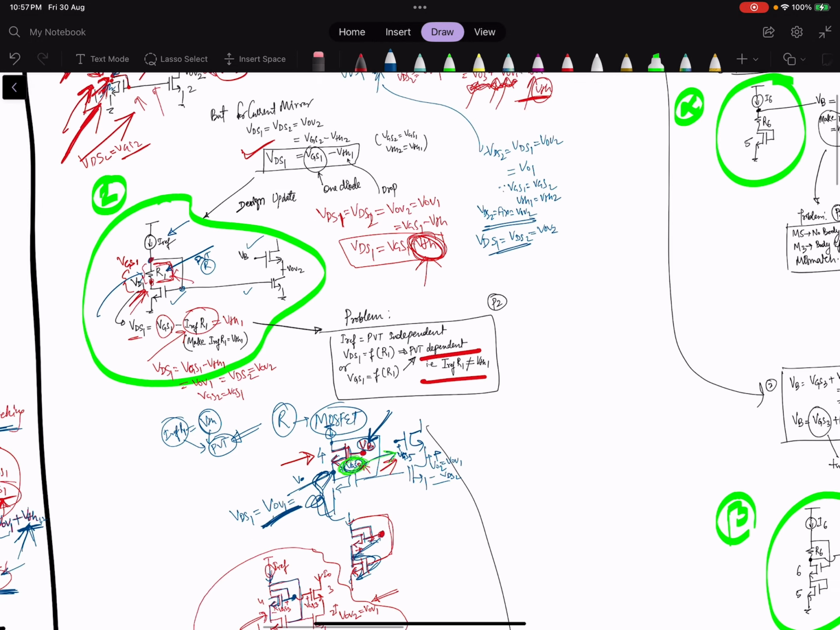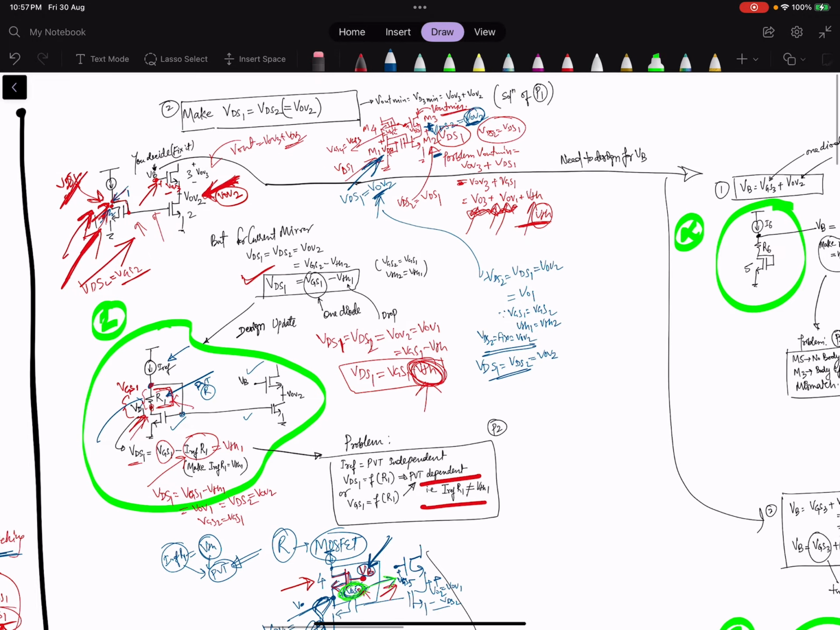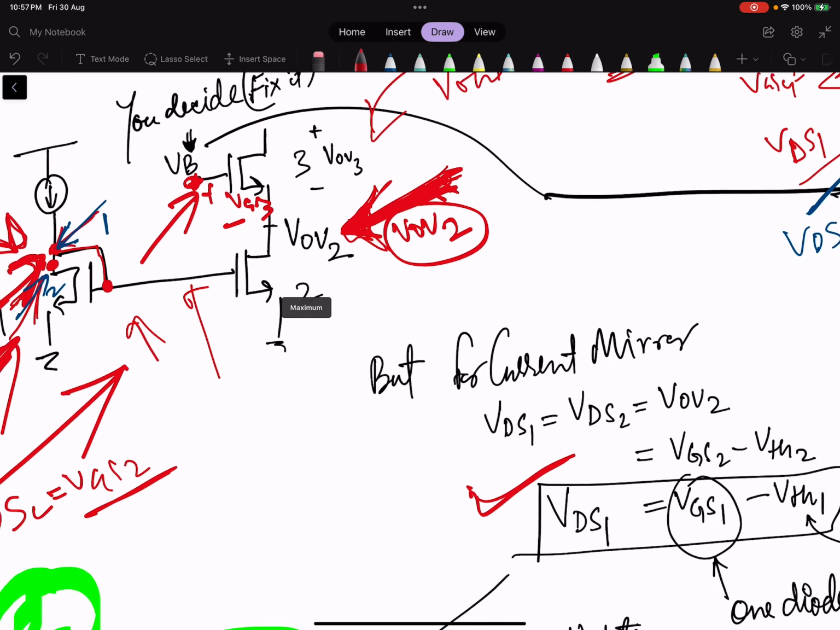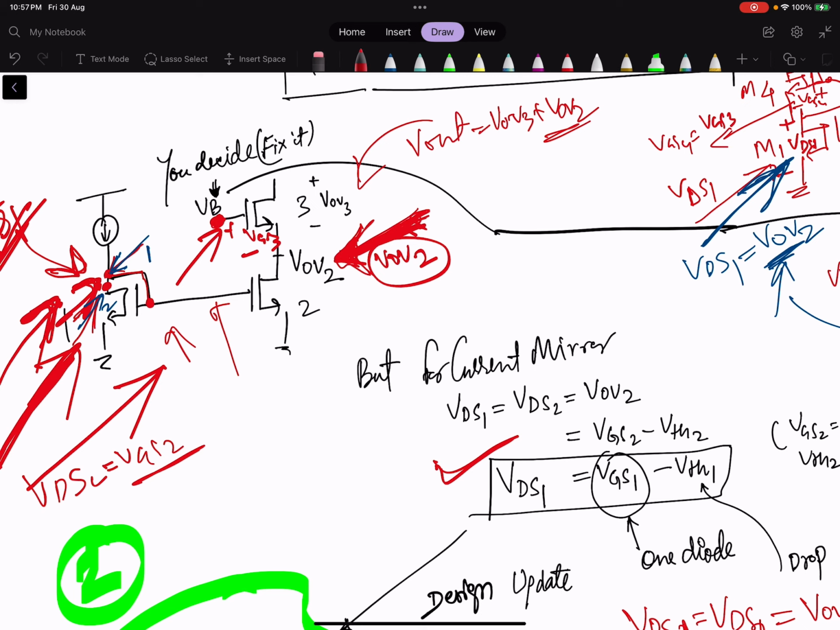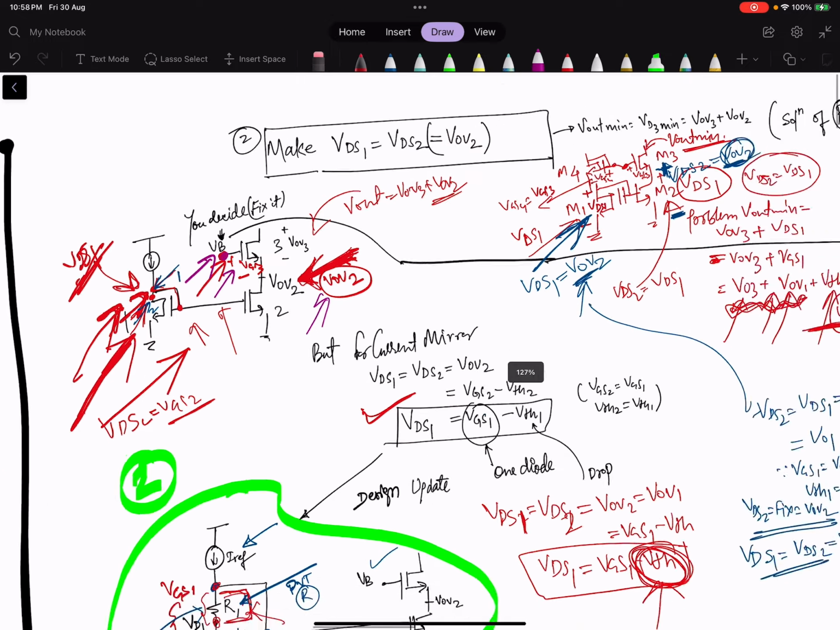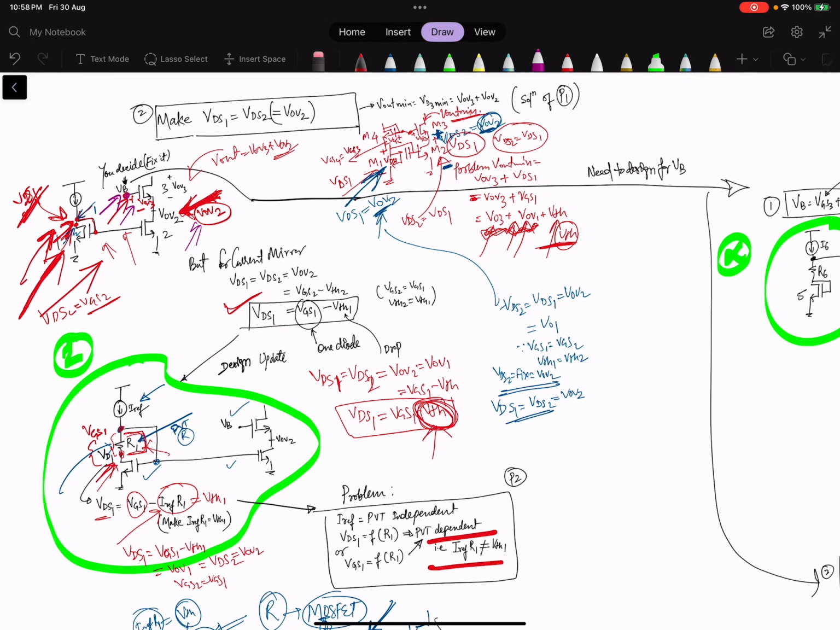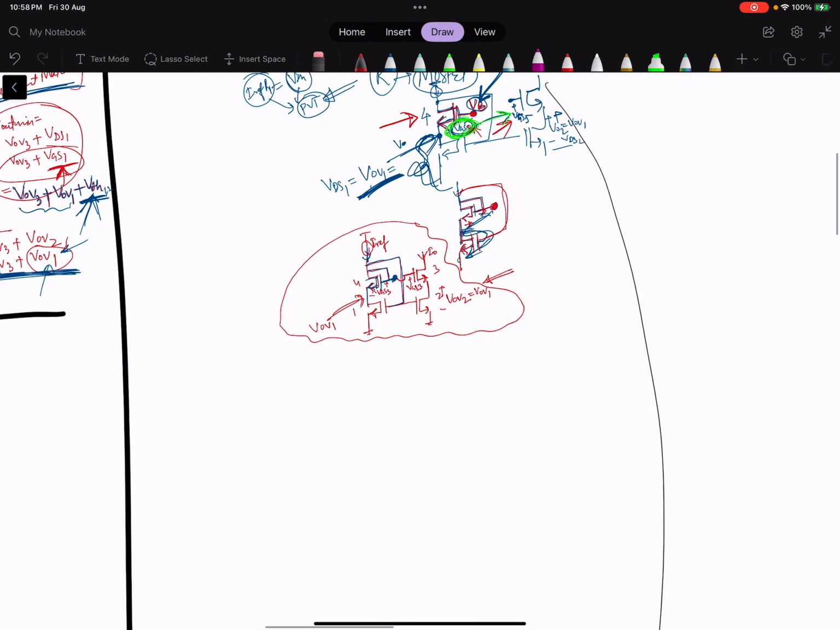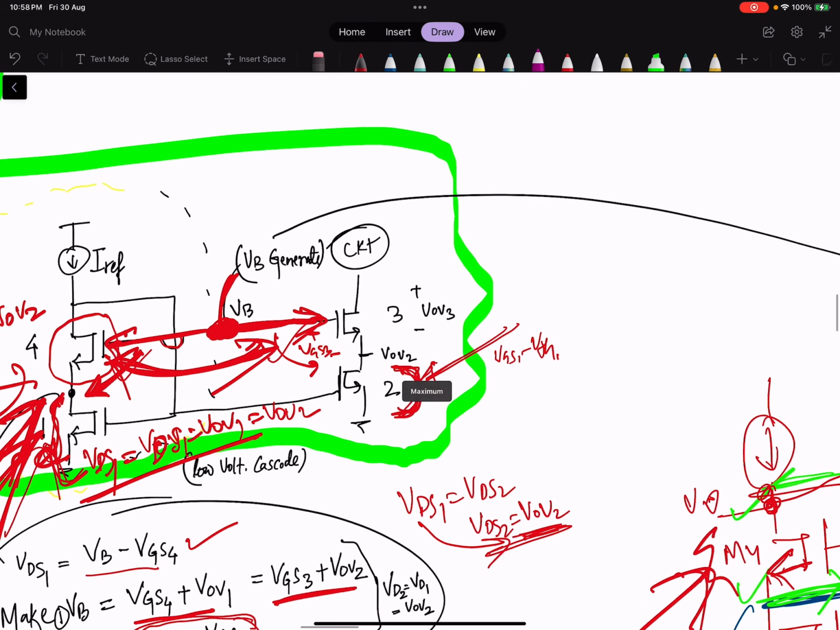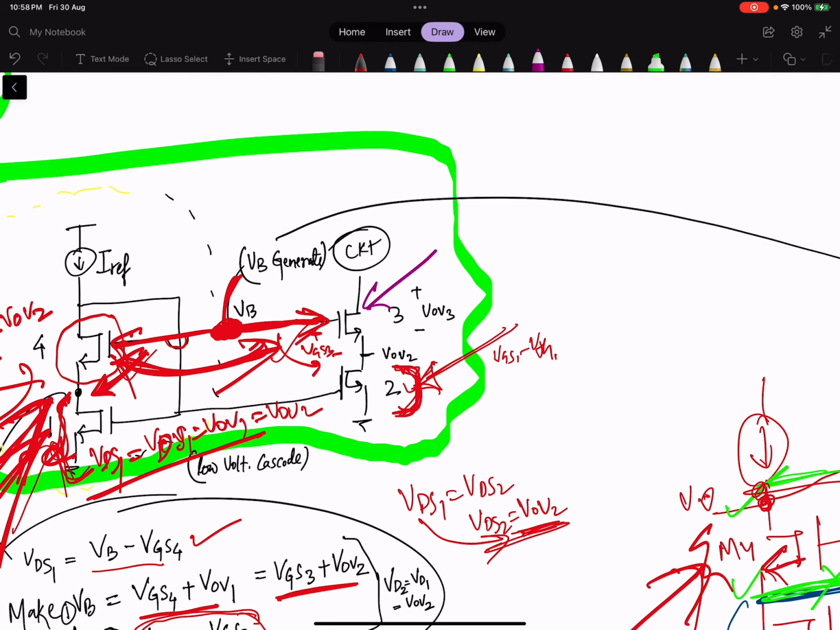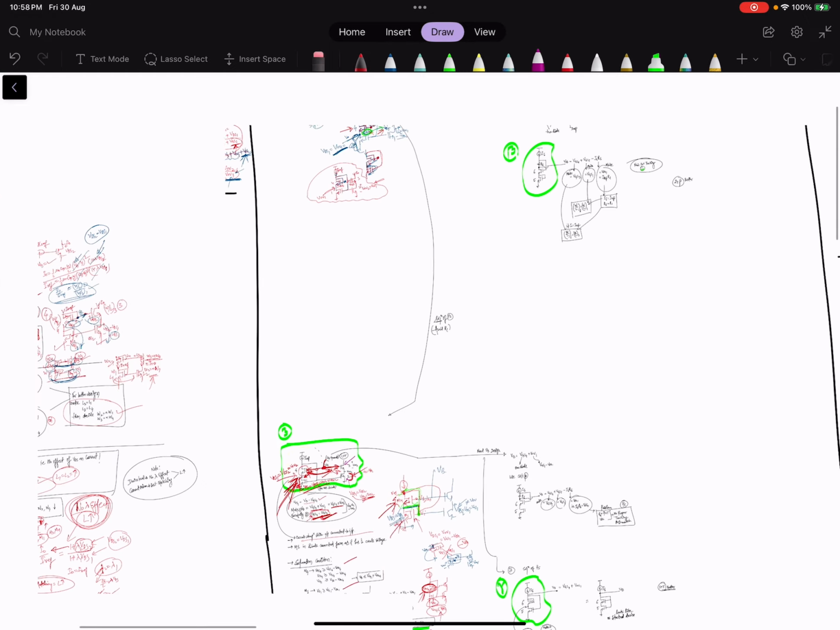Now going further, in the previous circuit I mentioned that we needed this VB. So what is the value of VB? One VGS, one overdrive. Let's see how we will design this circuit. In the second circuit it is also the same, one VGS, one overdrive. So how will we design this circuit? Okay, let's see.